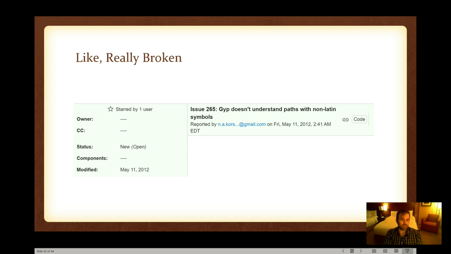They get pretty broken. GYP, or jip, I don't know or care how this one gets pronounced. I refuse to use it because it's quite bad. Partially because of this problem, partially because of other stuff, but this issue was filed 8 years ago and it's still not fixed. GYP doesn't understand paths with non-Latin symbols. So if you are an Indian whose name on the computer is in Hindi, and you go to try to contribute to a project that uses GYP, it's going to crash. And you're going to have an interesting time contributing.